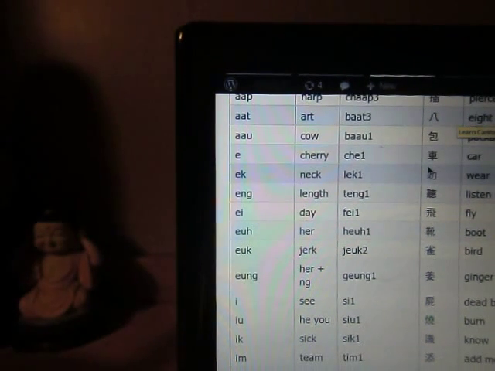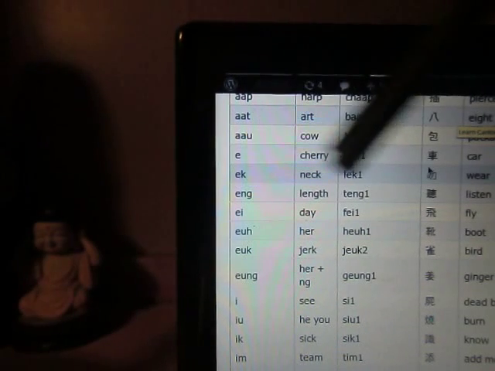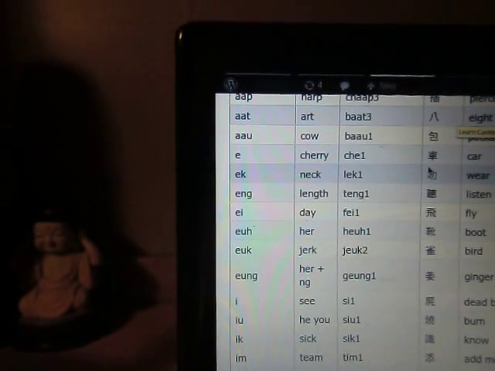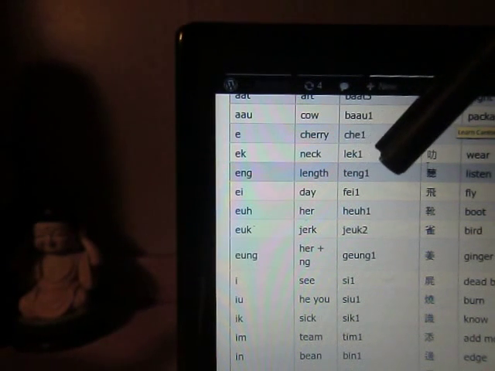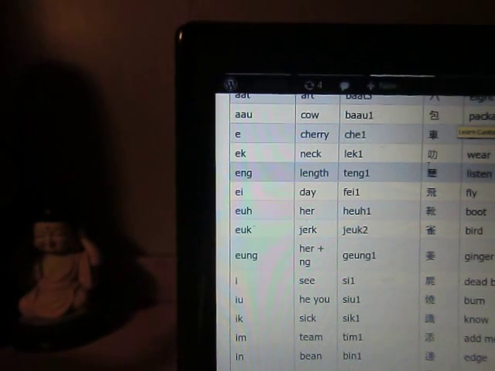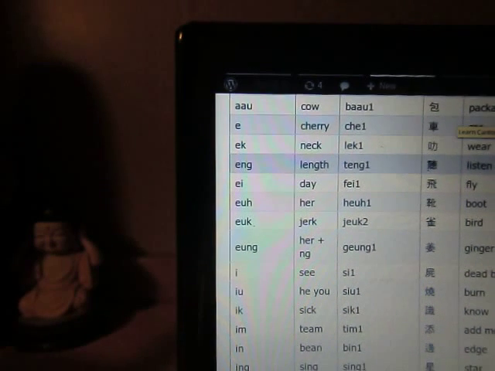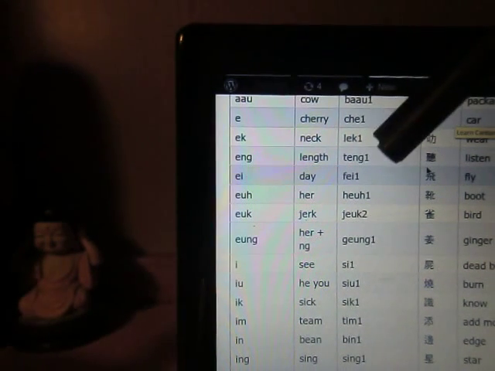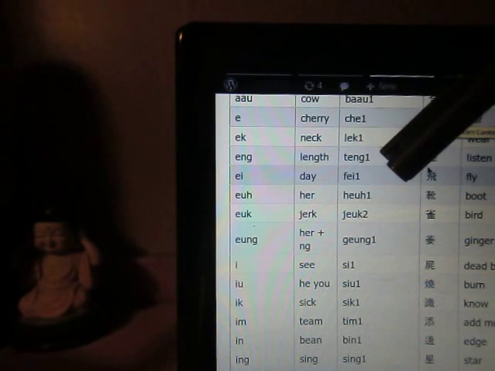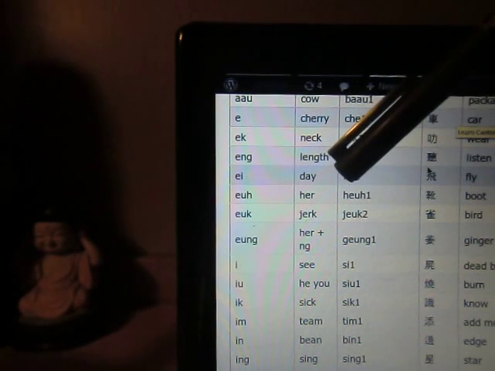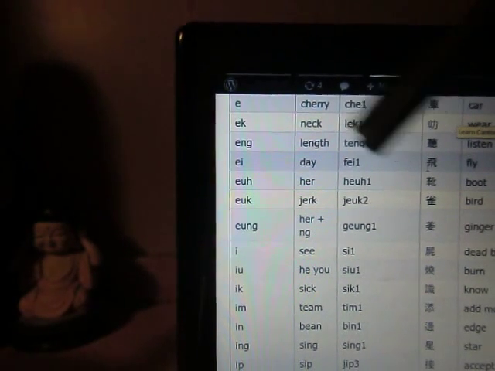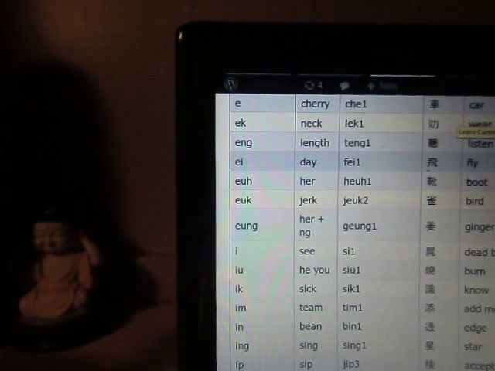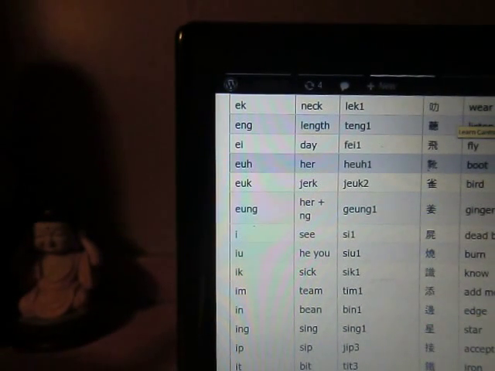And then che, it's like a cherry, che. But instead of the CH sound, it's actually TS. Okay? Che. And then leg, without the k, leg. Tang, like length, ang. Tang, and then A, like the long A sound.